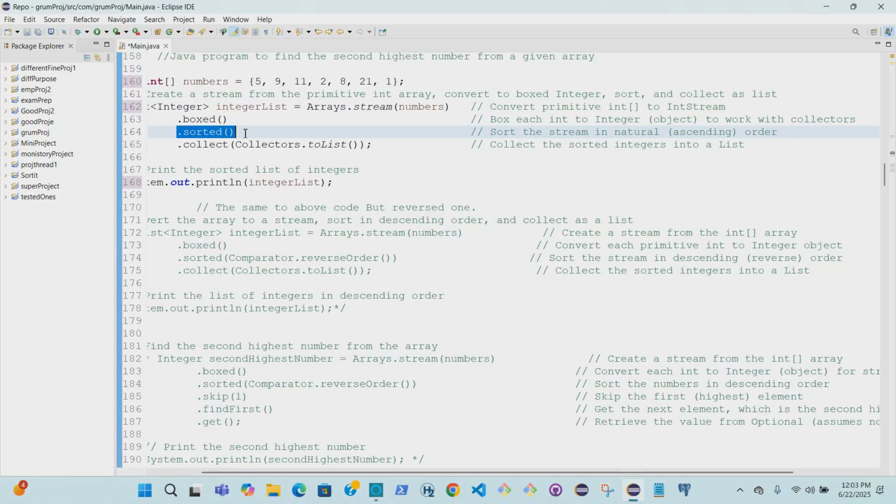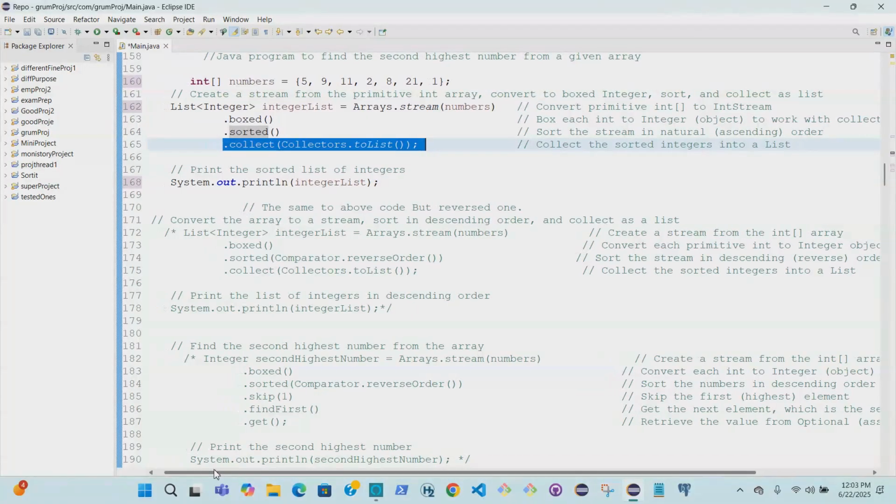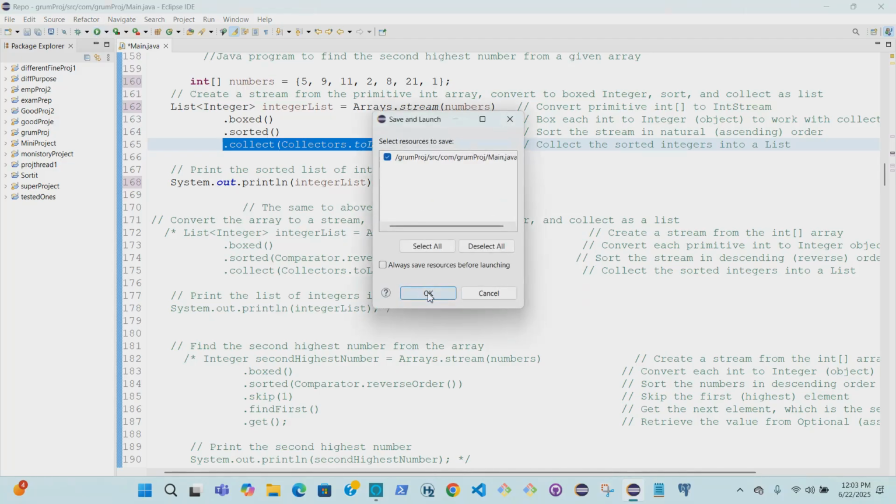So here, let me see this line. Collectors toList: collect the sorted integers into a list. It's very, very important. And the last line prints the sorted list of integers. Now let's run this code and see what it says.